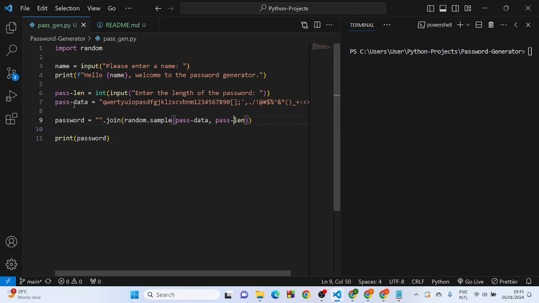Let me just change something. Length is a reserved word in Python, so let me change this to an underscore. As you can see, the color has changed, it is white now. Let me change everything here so that we won't get any error. Pass, let me change it as well to underscore. Then again, pass underscore length, let me change that to underscore. After that, we come back here.